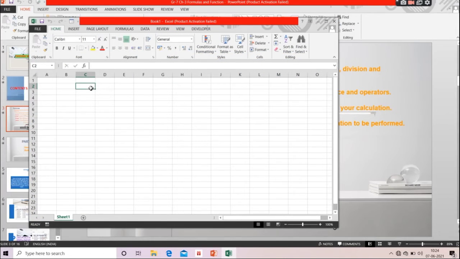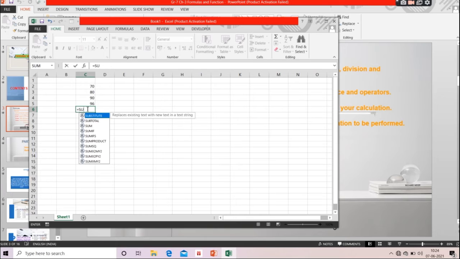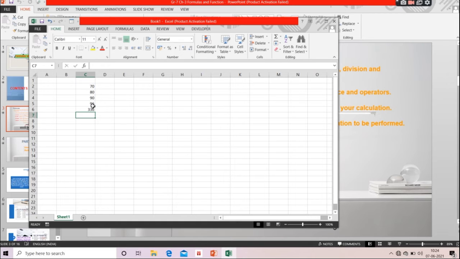Think like 70, enter, 80, enter, 90, enter, 96, enter. Now if you want to calculate these 3 or 4 digits at a time, you need to press equals to SUM function, bracket open, you need to click this one, C2 cell, colon you need to press, and how much you have to calculate up to C5, bracket close, you will get the answer. This is how you can get your answer.